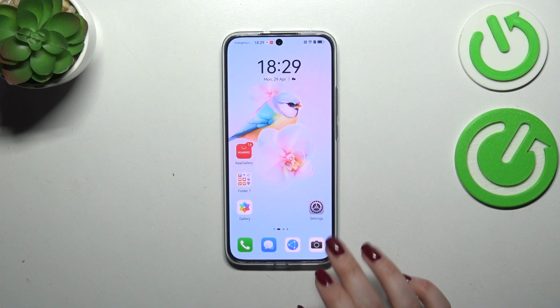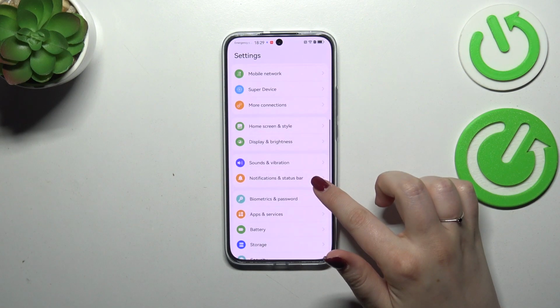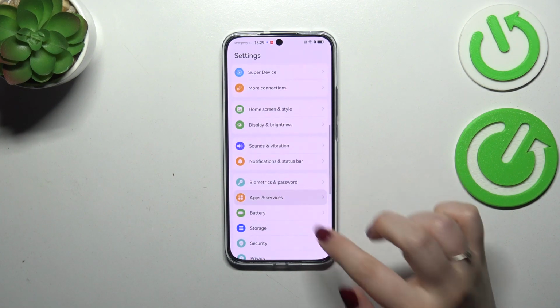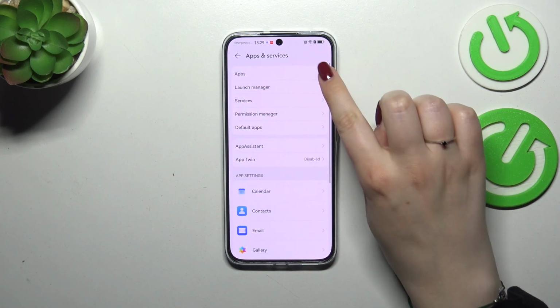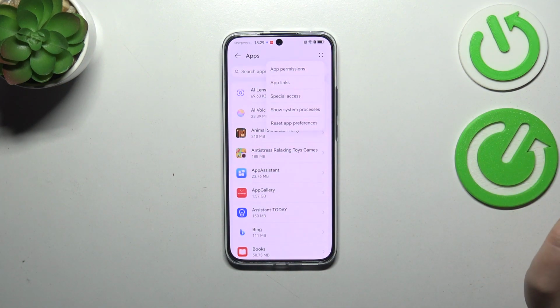So let's start with opening the settings, and here we have to scroll in order to find the apps and services. Then let's tap on apps at the top and the 4 dots icon in the right upper corner.